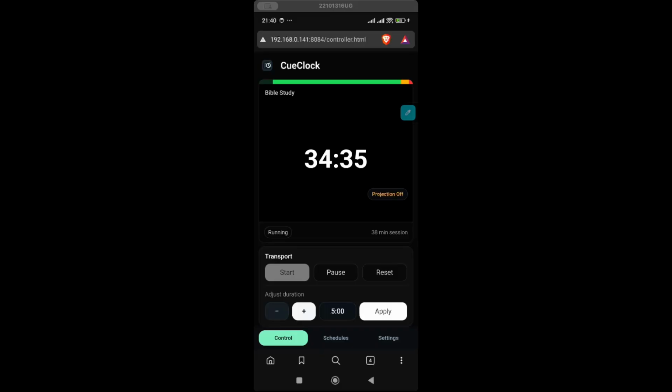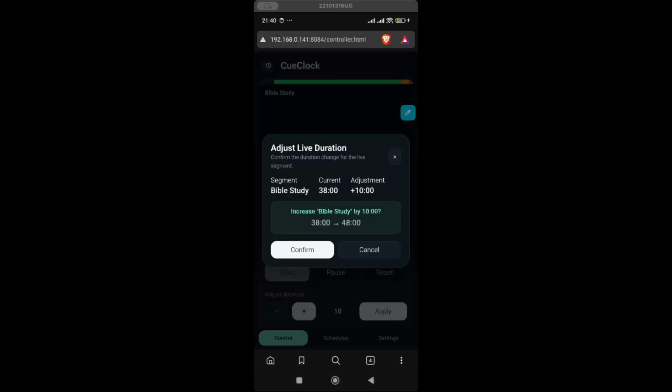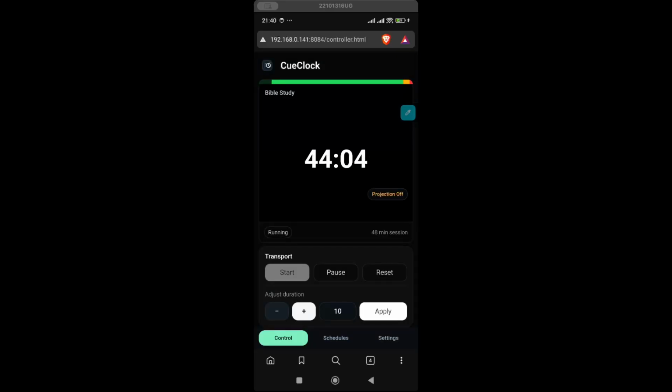So I can actually be controlling this from my phone. You can see the session that we are running now, we are still in that Bible study. Somebody on this phone can actually adjust it. Let me add 10 minutes to Bible study. Click apply. Do you want to adjust Bible study by adding 10 minutes? Confirm. So you can see Bible study has been adjusted.